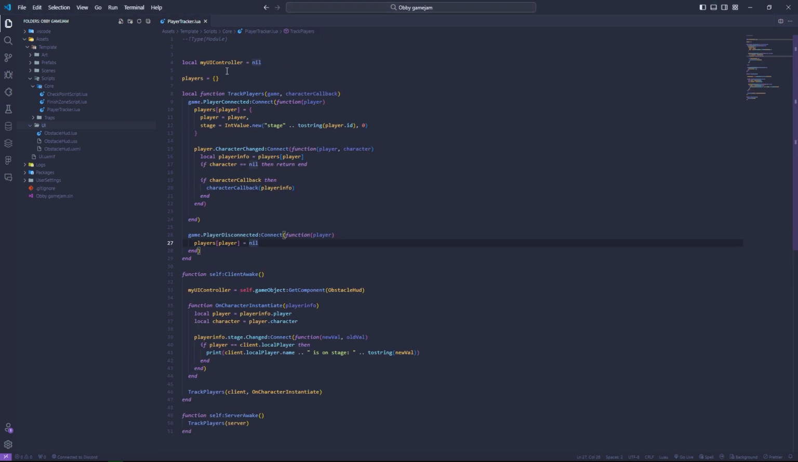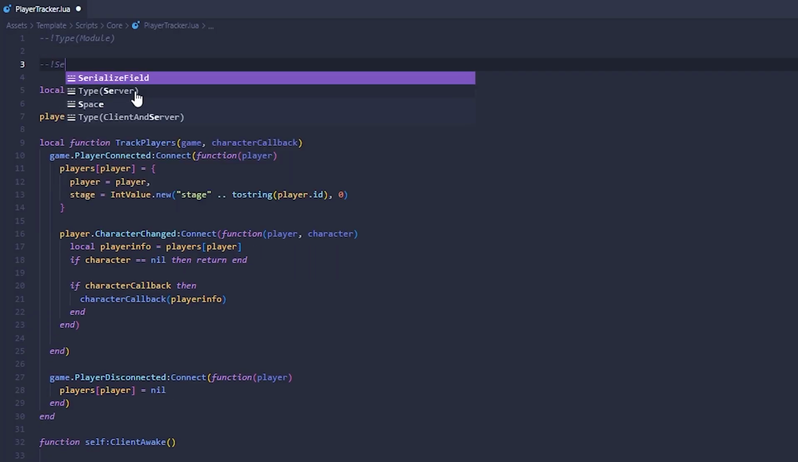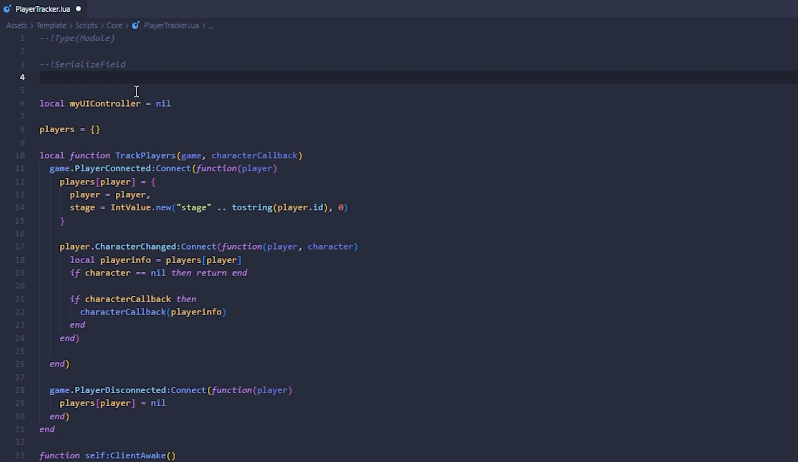So now that's done, let's scroll all the way up, and we're going to create a new serialized field here, and this serialized field is going to be the checkpoint sound.